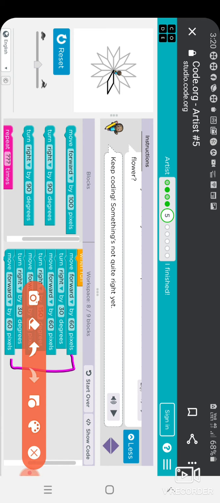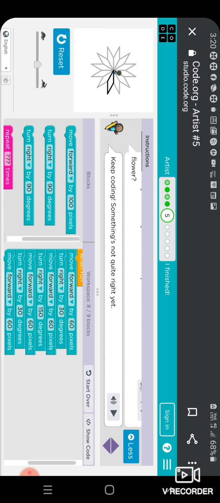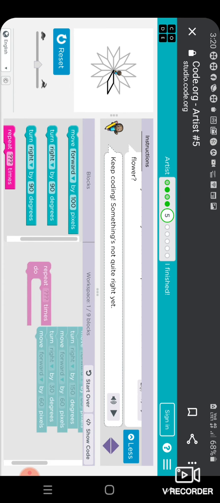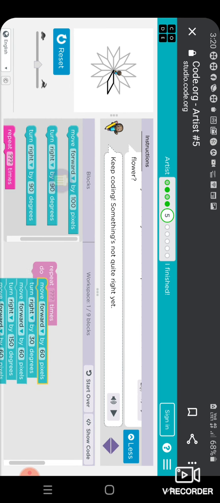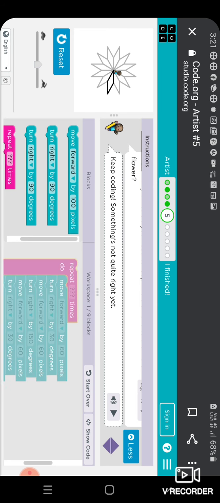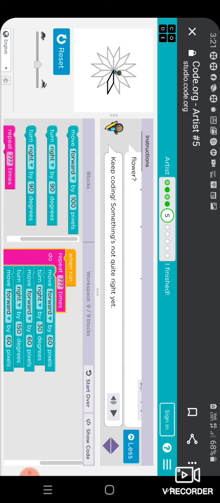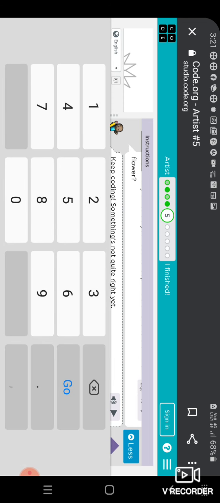Okay, and how many petals does this flower have? 12 petals. So we are required to repeat this set of commands 12 times. So use a repeat loop here, put this set of commands inside the repeat loop, join this and put the number 12 here.